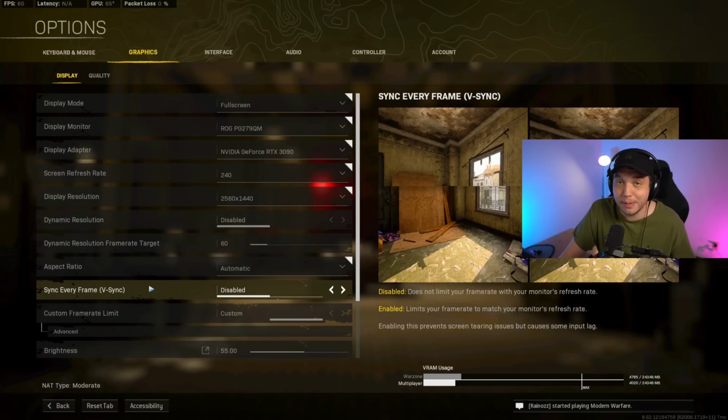Jumping down to sync every frame, otherwise known as VSync, it's very important that this is disabled. It adds a lot of input latency. I know that having this enabled can fix some of those screen tearing issues, but it is just not worth it.